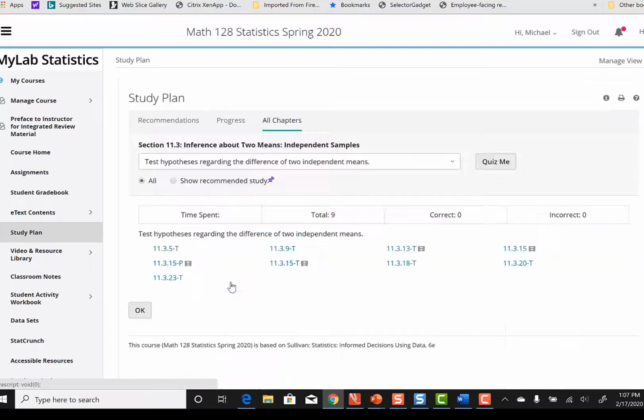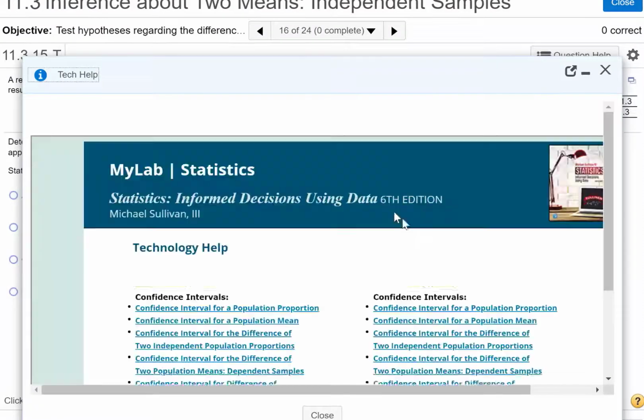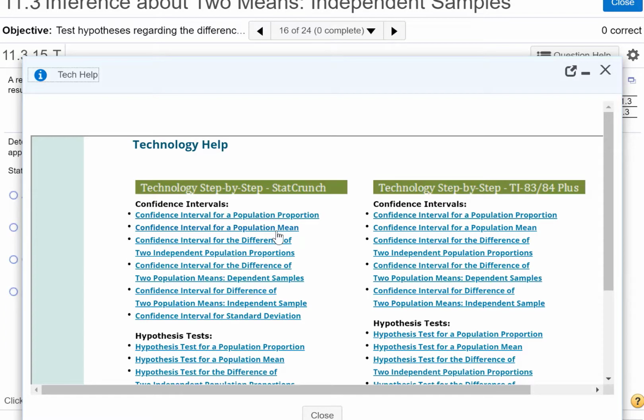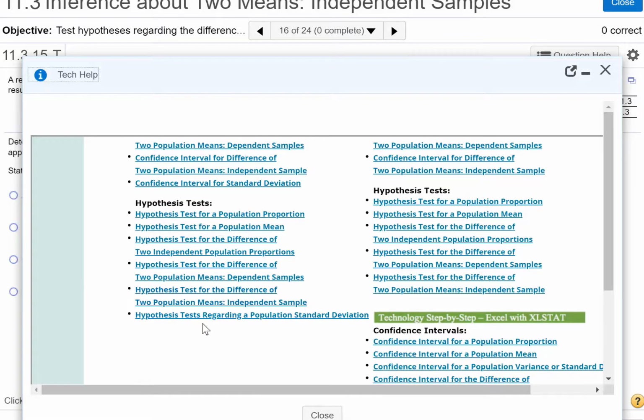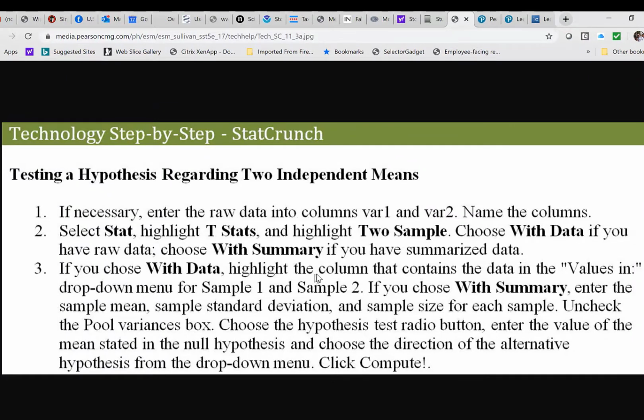And so here, when we're testing hypotheses about two independent means, if the student clicks the technology help, it builds, meaning we provide all the technology help for all the inferential methods up to and including the section that we're working on. This way the student has to first identify the type of problem, or the correct inferential method, and then select the correct link to bring up the technology help. So here we are testing hypotheses on two independent means for StatCrunch. There's the help for this.